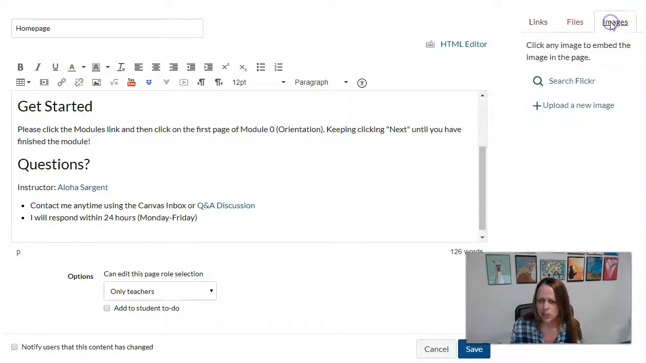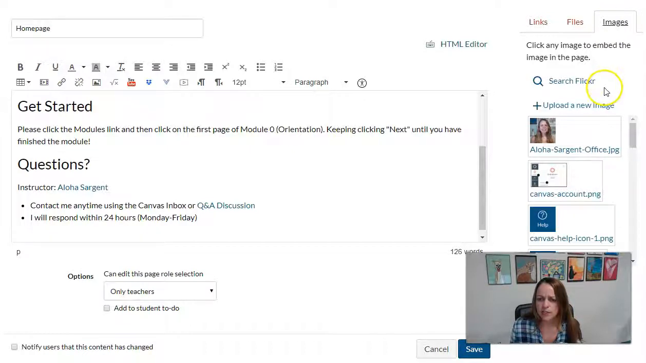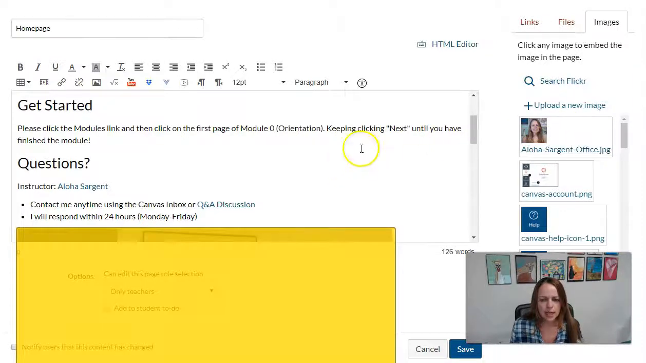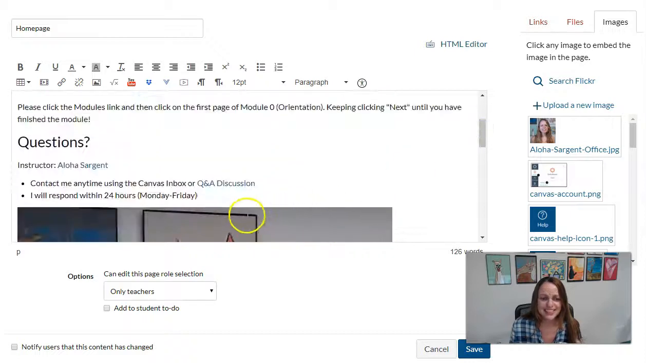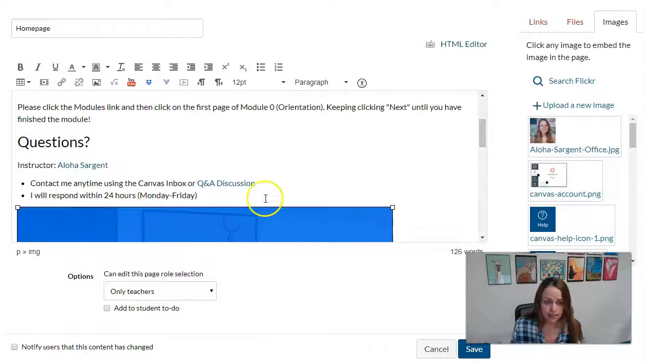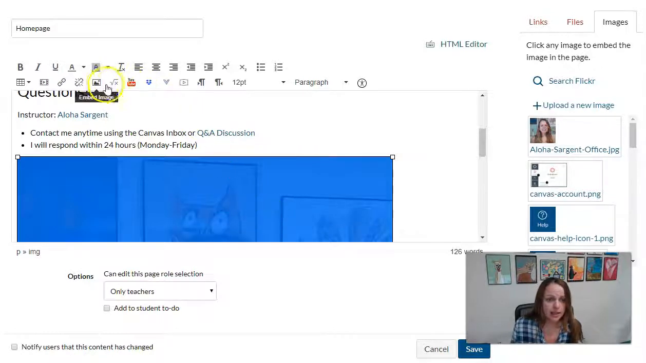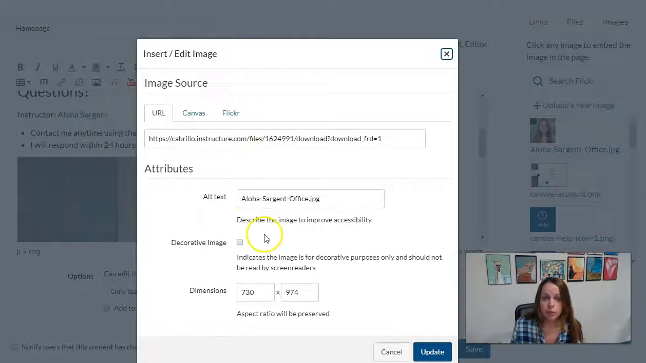But if I click images on the right, you'll see that I do already have one of myself uploaded. Let me show you what that looks like. If I click on that, it inserts it on the page, and it's really huge. So if you want to edit your image once it's been inserted, click on it. See how it's highlighted? And then click Embed Image, the icon. That'll pull up your menu. And I can make this much, much smaller than it is, okay, by changing the dimensions.